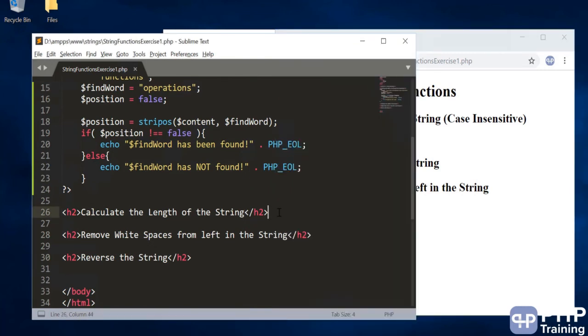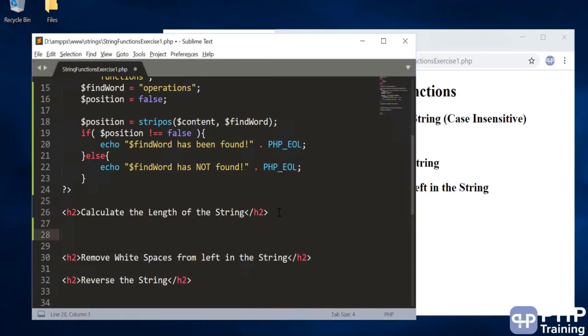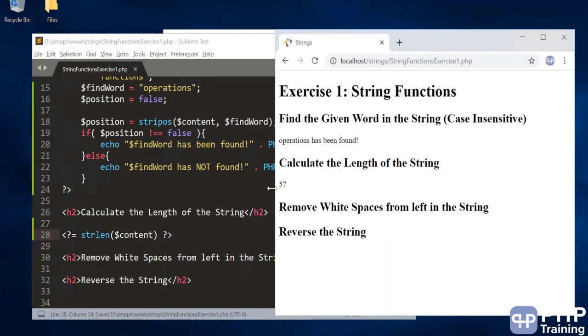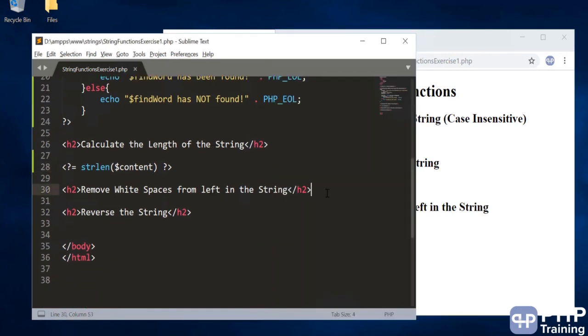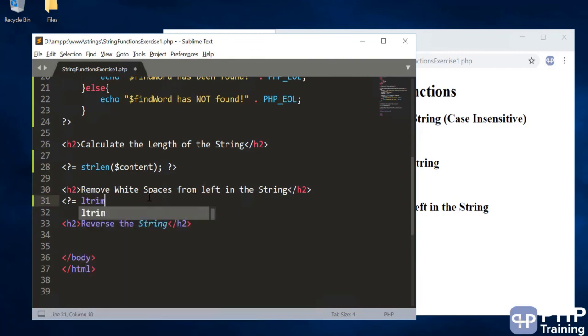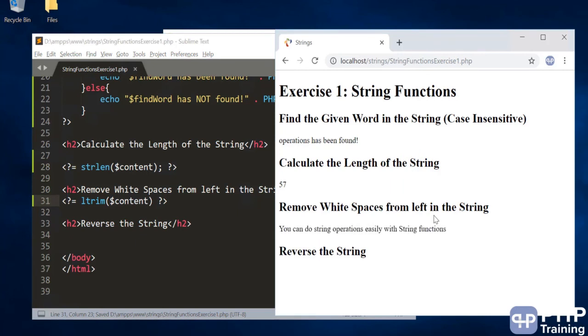Okay, so let's do another example. Calculate the length of the string. This is simple and straightforward. So I'll say strlen content. Okay, that's the length of the string, 57. Then you remove the white spaces. Let's trim the white spaces. Now you want to do one left trim. For that you have ltrim content. If there is a space, it will be removed.